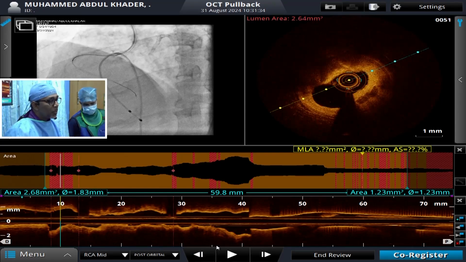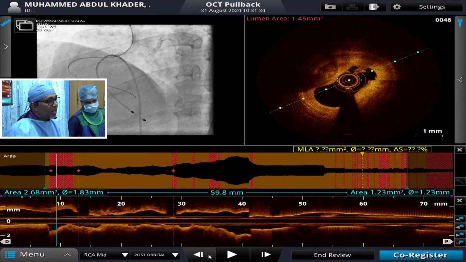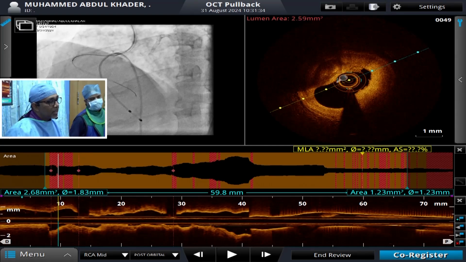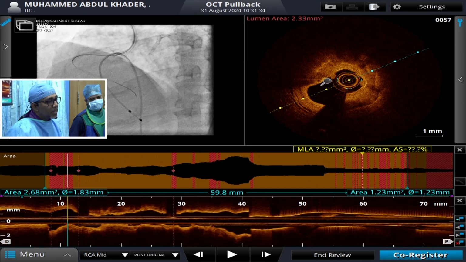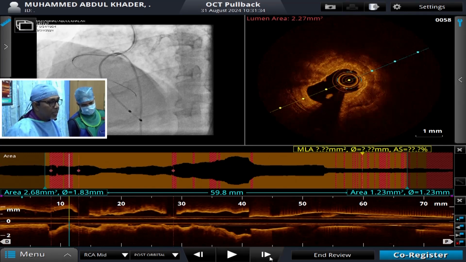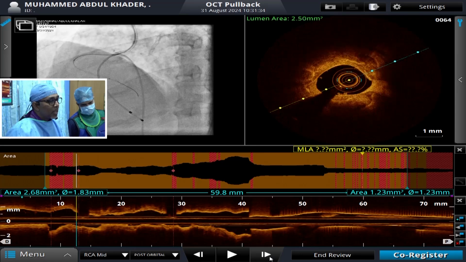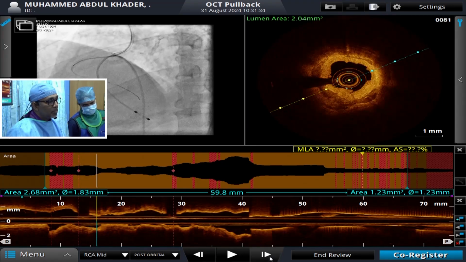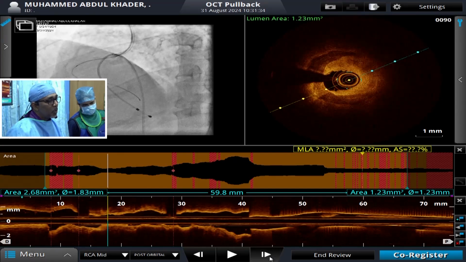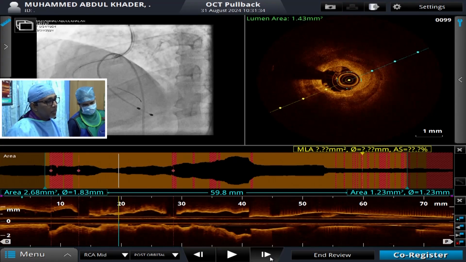Now, as we come more proximally, here we do see a nodular calcium. This is more eccentric and nodular calcium. And then as we come more proximally, you can see that this particular calcium is all polished out over here. That's the effect of orbital atherectomy. Again, as we come more proximally, we see some small white thrombus over there.